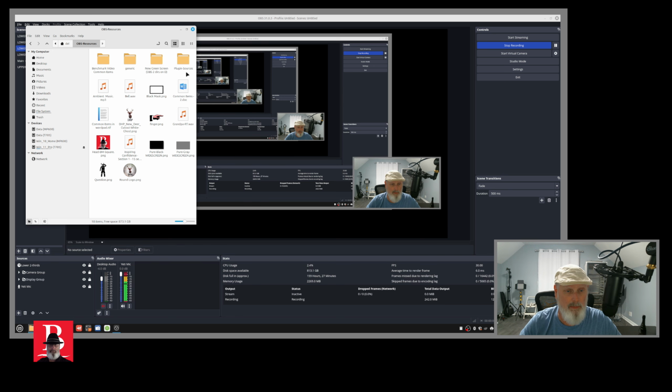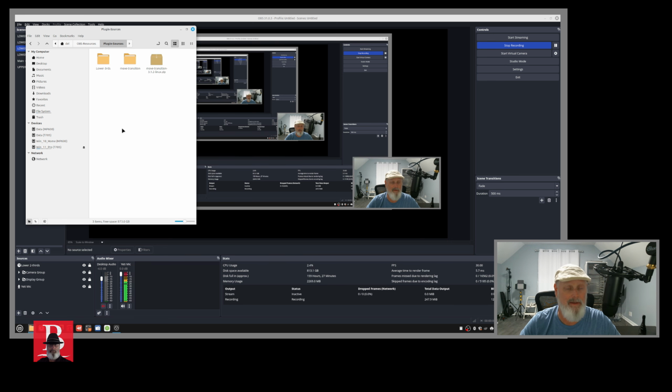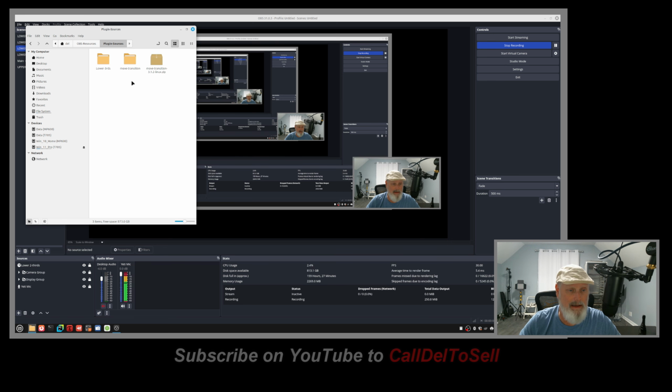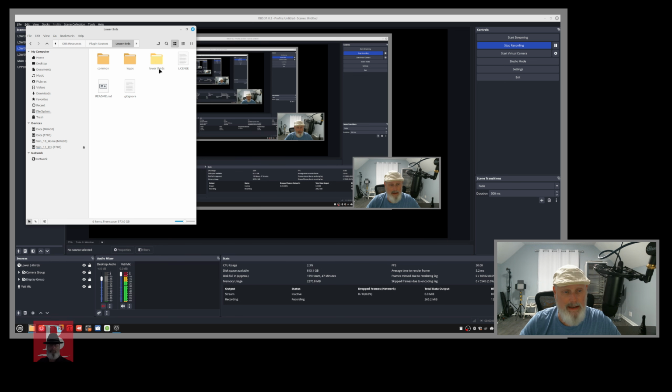So we're going to go to plugin sources. I put a dash in that, got rid of the space. And we're going to go to lower dash thirds where we have all of our stuff. And we're going to go to the lower case, lower space thirds. And we're going to grab that. And there's our control panel. So we're going to come up here.